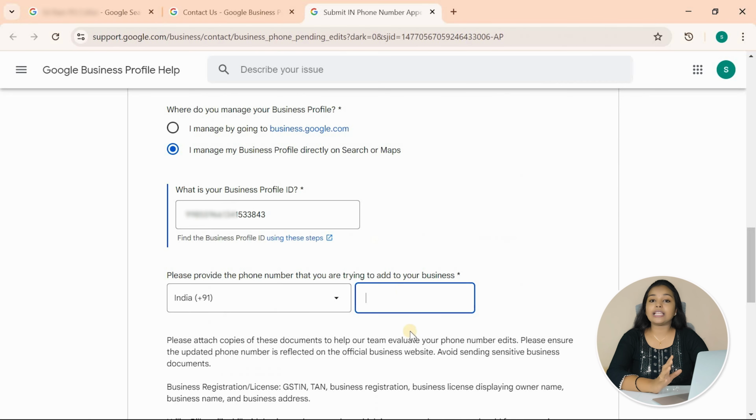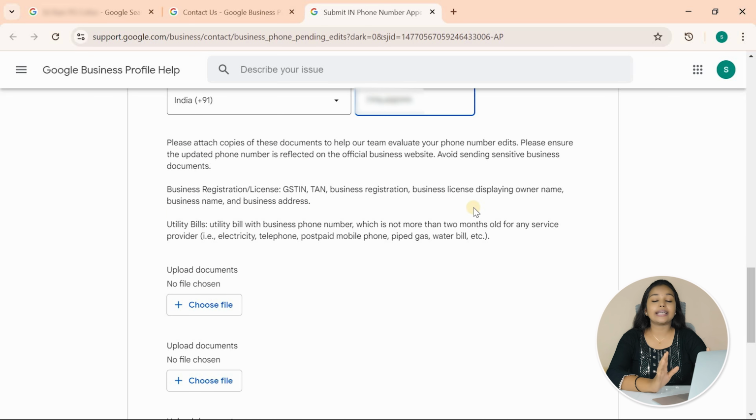Now you need to attach the copies of these documents. Some of the business registration documents or license like GST, PAN, business registration, business license, displaying owner name, business name and business address, and utility bills associated with the phone number, which is not more than 2 months old, for any service provider like electricity bill, telephone bill, postpaid mobile phone, piped gas or water bill. These documents prove your business genuinity and existence. We need to prove our ownership in order to prove that we are genuine and doing a legitimate business.